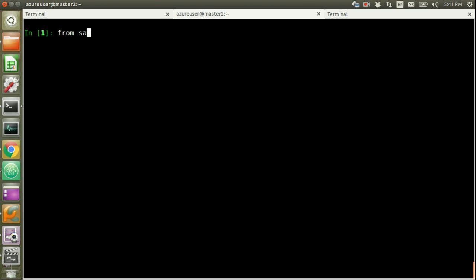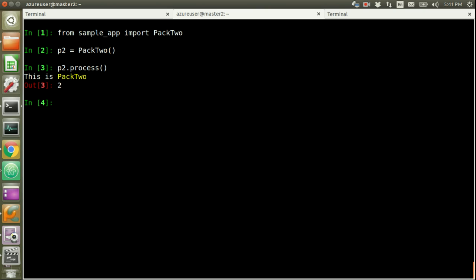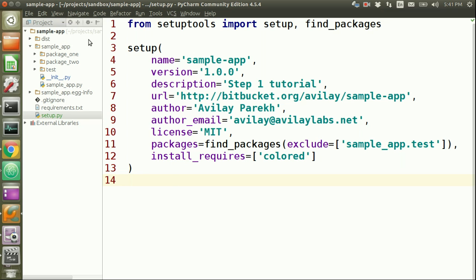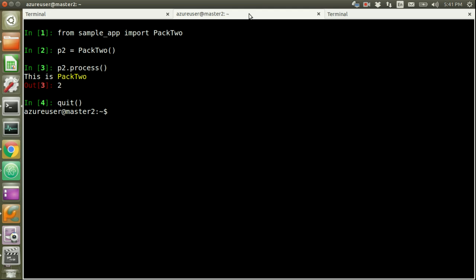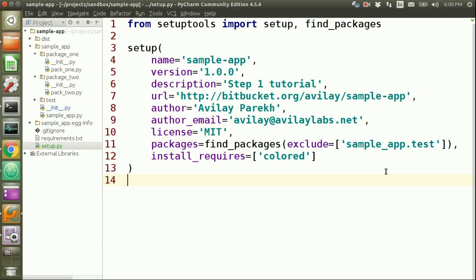So let's now use our package. Say from sample app import pack2. Yay, our library works on a remote machine. So what we did just now was author a Python project, author the setup file, generate the library locally. We generated the tar.gz, the sample app tar.gz, and we deployed it onto our production VM, installed it there, and used it. Now in this last part of the tutorial, we will see how to deploy our sample app project as an executable, as opposed to a library that we have seen so far.